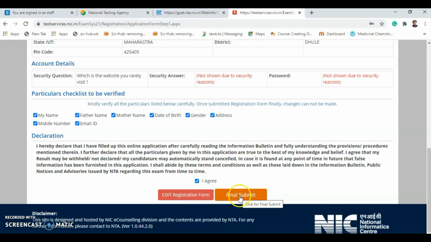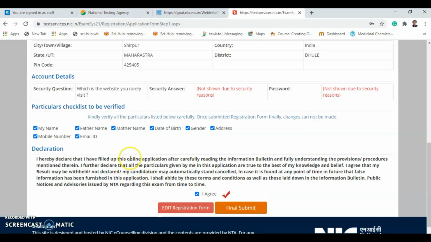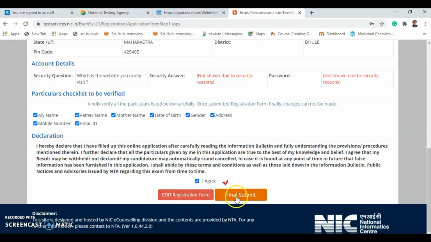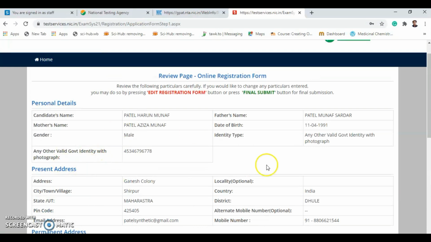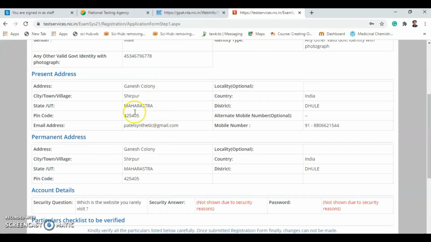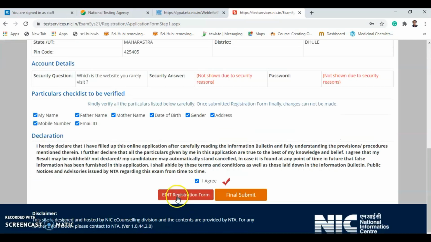When you are done with final submit, there will not be any edit options over there. Mind it, when I click on final submit, I cannot edit any kind of information. So I'm requesting all of you to kindly check the things, and if you find some mistake, click on edit registration form and you can refill the information again.